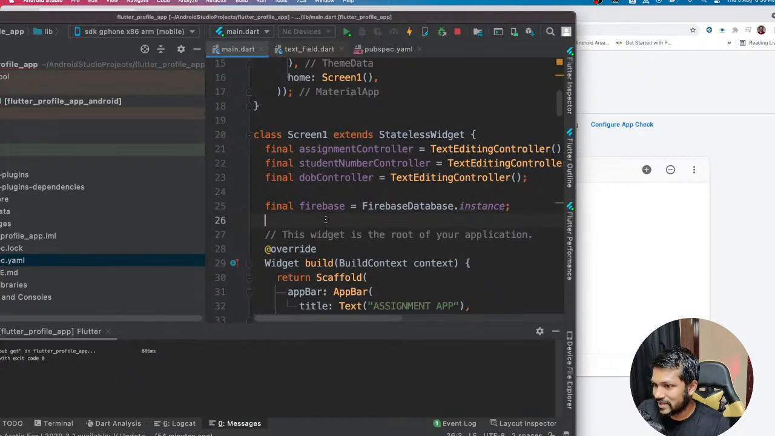So what this FirebaseDatabase.instance does is that it's creating a singleton reference. It is reducing the amount of memory required to create an object, and once it creates an object, it will keep on storing that itself. So that's the whole idea behind this instance.